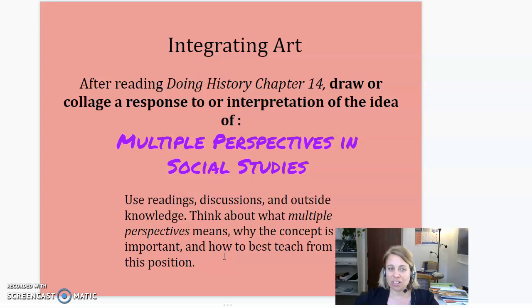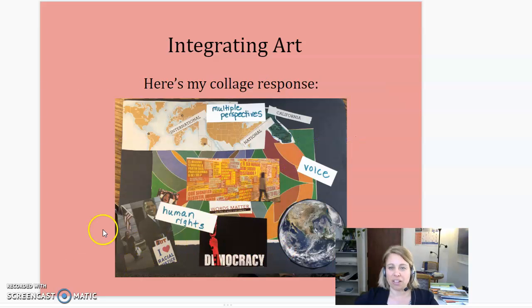So I used collage. I'm going to show you mine. Here's my collage response to the idea of multiple perspectives in social studies. Feel free to take this in whatever direction you like. If you like to draw and you're an artist, you do not need to collage. You don't need to use images from other people. I'm not such an artist, so I decided to collage with images I found in magazines.